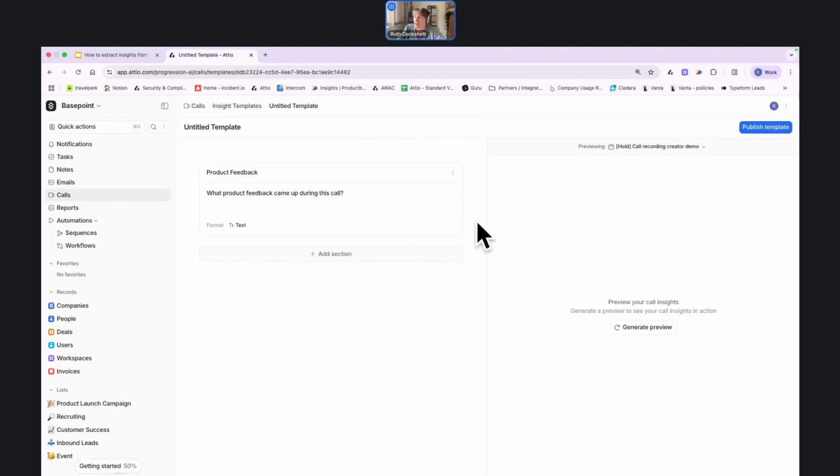So over here on the right, we can see that we are previewing this against a specific call recording in our Attio instance. I would always say when you're building these, go to a call recording that you are familiar with, so that you know what content occurred during that meeting, so you can see if the outputs are what you expect. But you can then generate the preview.